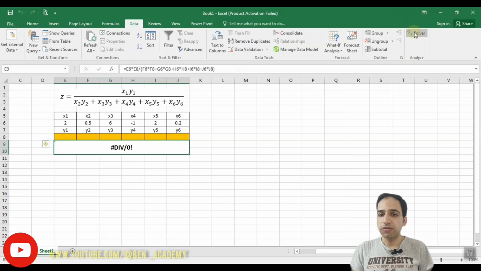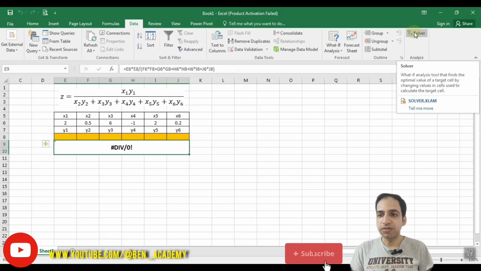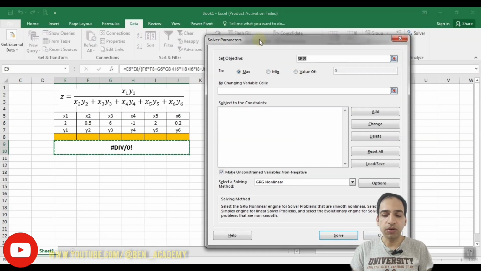If you go to Solver, by clicking on the Solver option here, the Solver menu will open for you. The first thing you should assign is to tell Solver what my objective is. It's actually the result of that equation, that is actually the z value here, and it's the same objective that I showed you. So by selecting the objective, you can write the address.